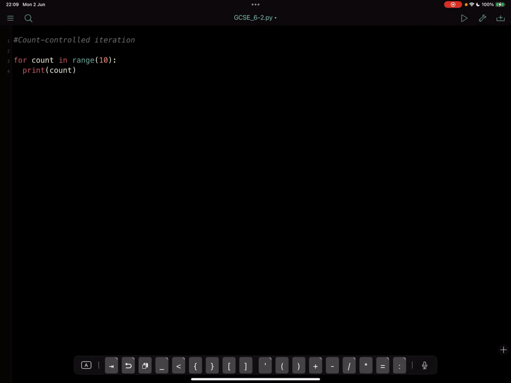So why is it giving me 0 to 9 when I put 10 in there? What's happening in this bracket is a stop value, and stop values go up to but not including the stop value itself. All right. So if I wanted to go from 1 to 10, I would need to slightly modify this.